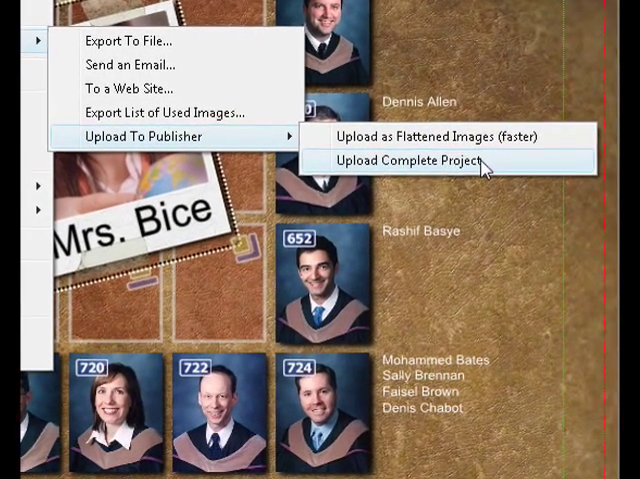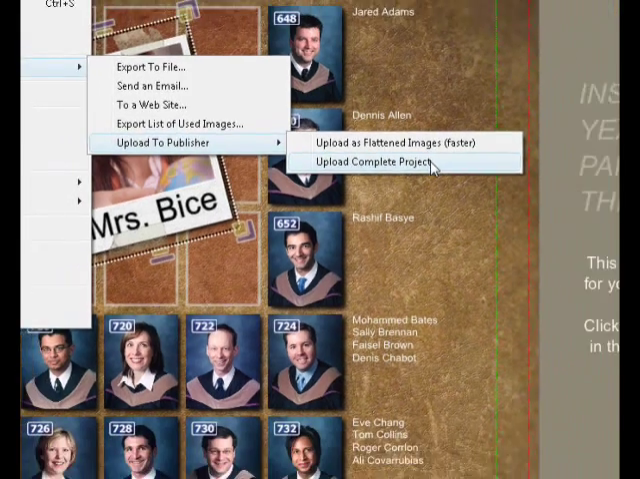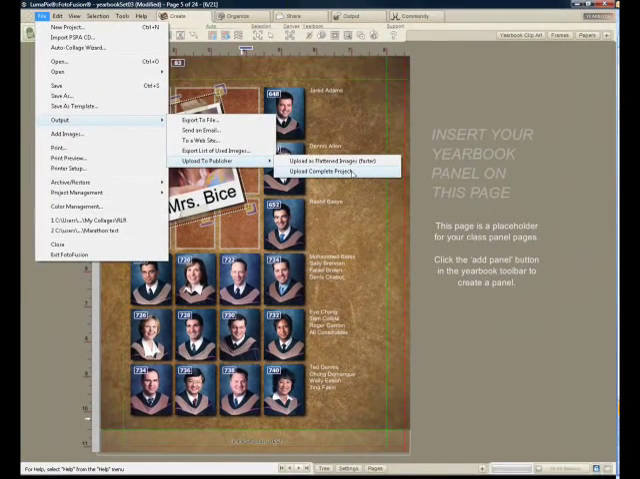Or I can say send them the whole project, everything, the photographs, the fonts, any papers and frames and textures that I've used, package everything up and send it to the publisher so that they can open that project and, if they need to, make any corrections on the final work.